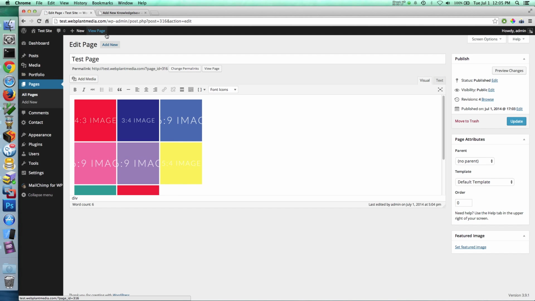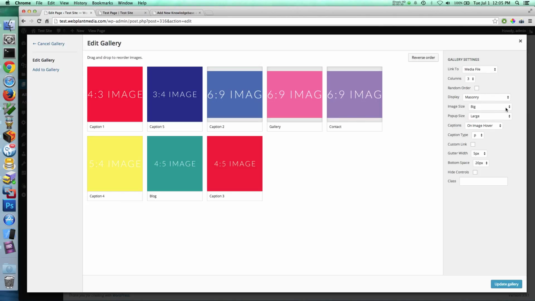So I'm going to go in, I want to edit the page. I'll go ahead and open up a new tab so we can just switch back and forth pretty quickly. And when you click on your gallery from the dashboard, and when you click on the edit icon, you'll notice that to the right you'll have all these different settings or options that have been added by the plugin. Probably the most important being the display option.